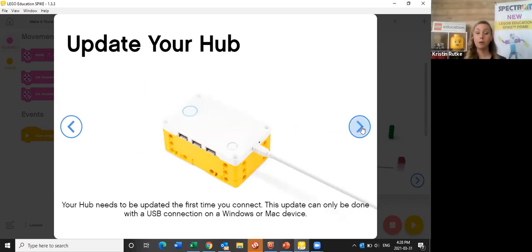When your hub or your set comes for the first time and you connect it to a computer, it will require an update. These updates can only be done on Mac or Windows devices, so desktops or laptops. After that, you can do any of your updates using tablets. However, just for that first initial setup, you will need to plug it in to an actual computer.